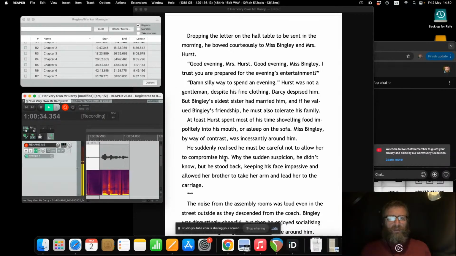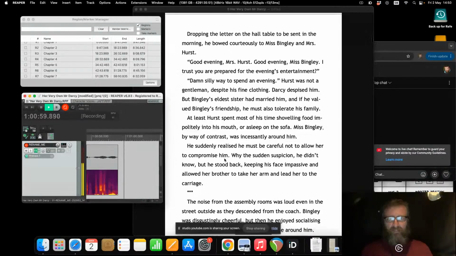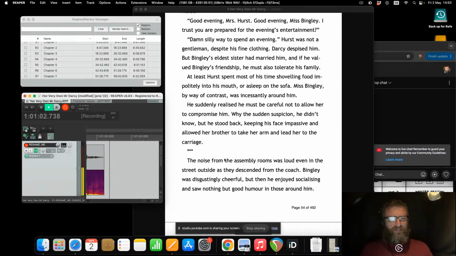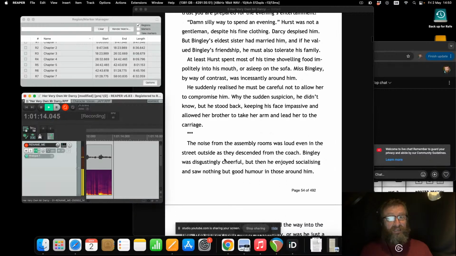"Damn silly way to spend an evening." Hurst was not a gentleman, despite his fine clothing. Darcy despised him. But Bingley's eldest sister had married him, and if he valued Bingley's friendship, he must also tolerate his family. At least Hurst spent most of his time shoveling food impolitely into his mouth or asleep on the sofa. Miss Bingley, by way of contrast, was incessantly around him. He suddenly realized he must be careful not to allow her to compromise him. Why the sudden suspicion, he didn't know, but he stood back, keeping his face impassive, and allowed her brother to take her arm and lead her to the carriage.